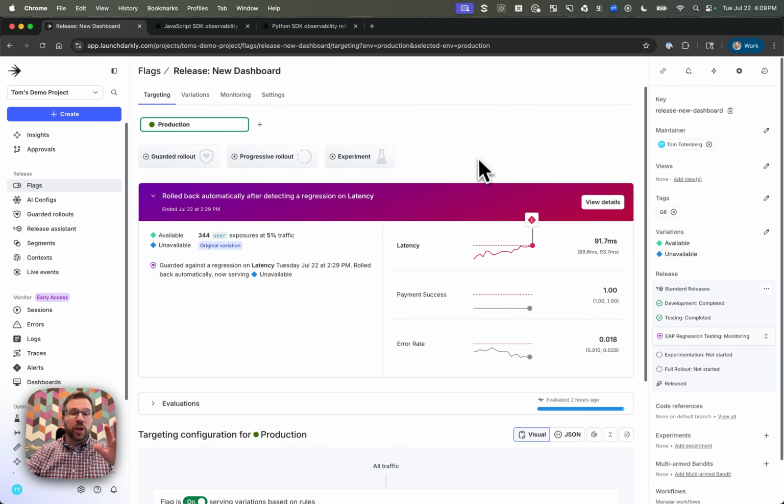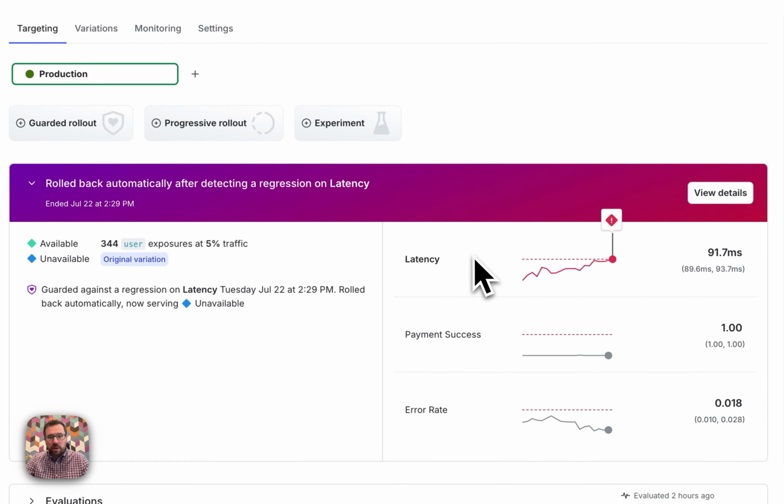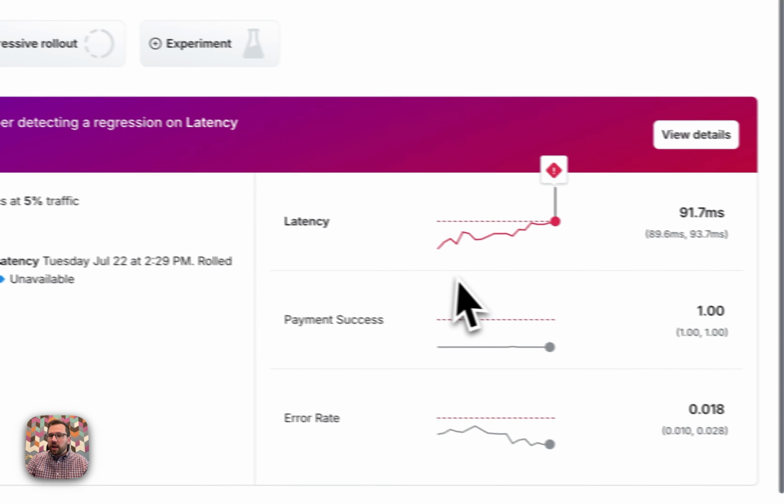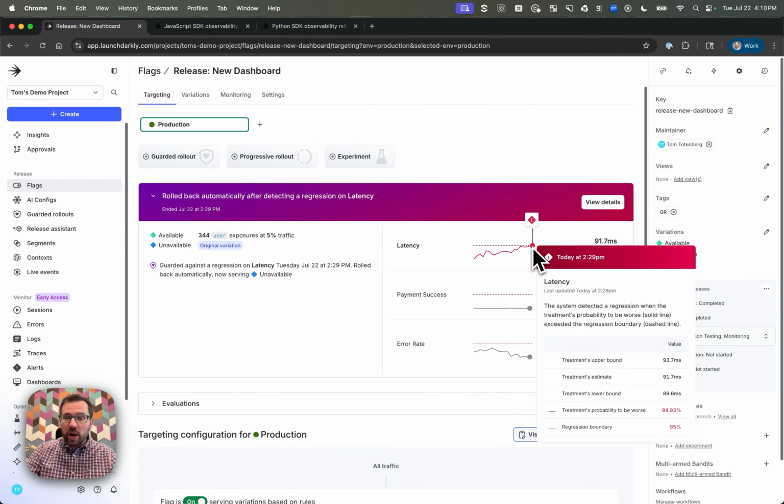This is an example of a guarded release that I just got done running. In this case, the flag was controlling the release of a new dashboard, and as part of this release, I wanted to measure 3 key metrics: latency, payment success, and error rate. Now, I got up to a 5% traffic allocation. About 344 of my users were exposed to the new dashboard, and LaunchDarkly was keeping its eye on the relative difference in load time, in this case, between the old dashboard and the new dashboard.